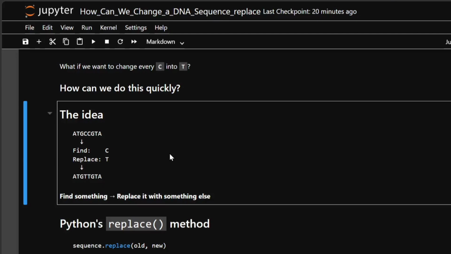The basic idea is very simple. We need to tell Python what we want to find and what we want to put in its place. Here we are finding C and replacing it with T. And when we make those replacements, our original sequence becomes a new modified sequence. And Python has a string method specifically designed for this operation, known as replace.